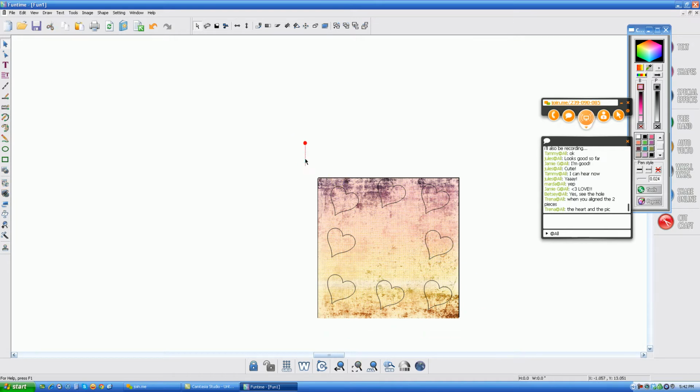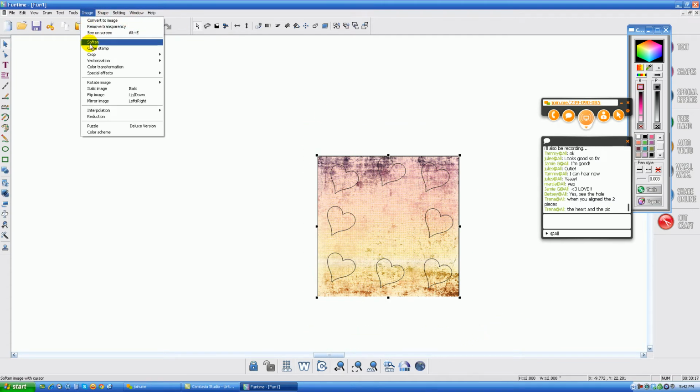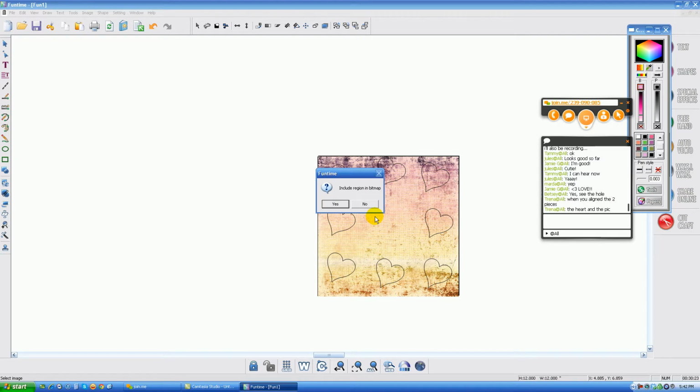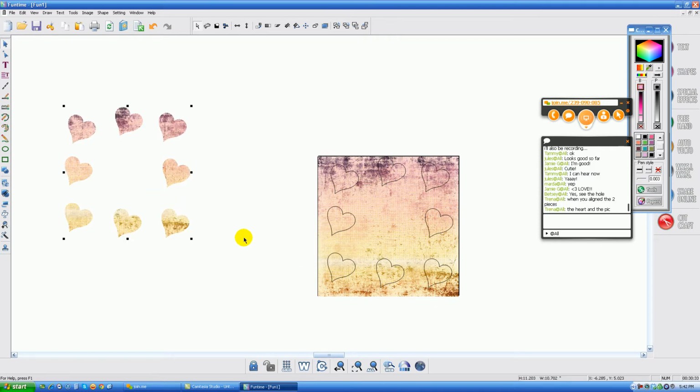Now, if I drag a selection around all of those pieces, go to Image, Crop, Personal Path, click anywhere on the JPEG, and well, first I'll do No to show you. If I click No, I've got all these little cropped hearts that I can do whatever I want with.